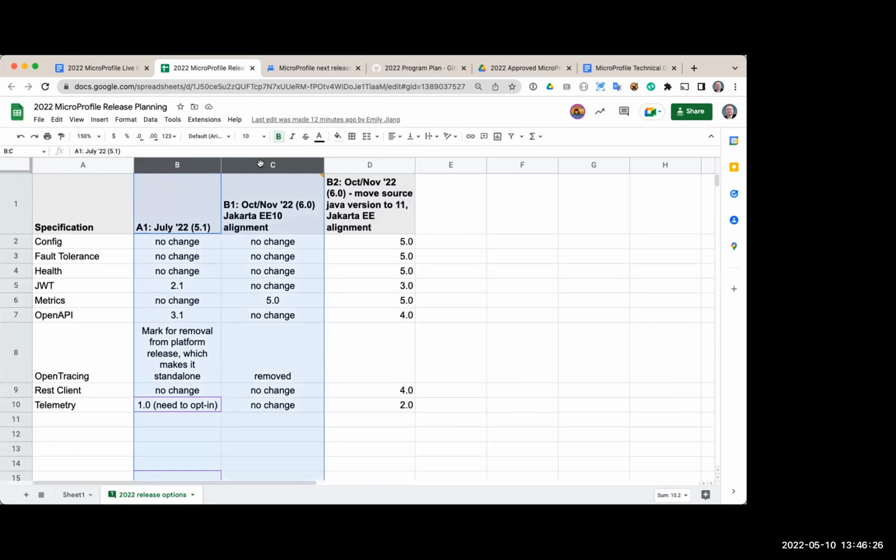Right. So the idea would be that if we did it, we would have a MicroProfile 6 with some very exciting things to write about. We could say it's got updates to JWT and OpenAPI. We could either drop or deprecate OpenTracing. We could say there's a brand new specification and it aligns with Jakarta EE 10. So that would be headline-worthy stuff. I wouldn't worry about us looking slow with a release like that.